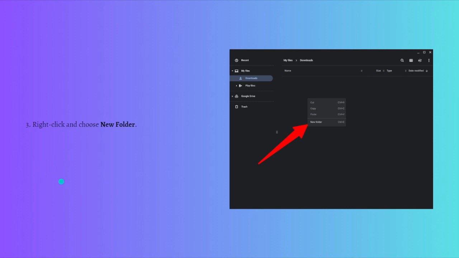So alternatively, you can even use the keyboard shortcut, which is simply pressing Control E simultaneously to create folders from any location.